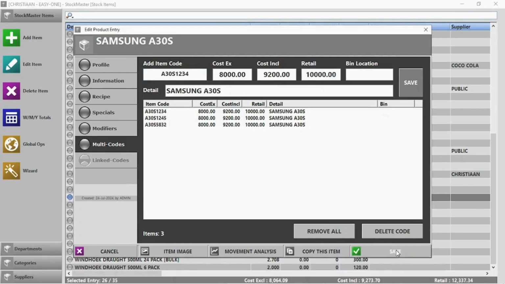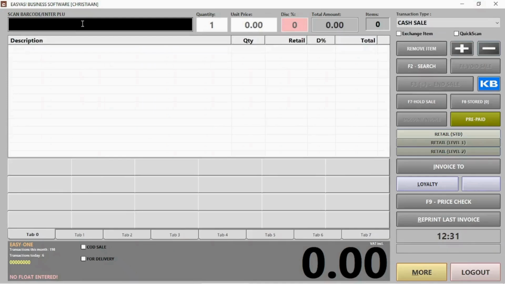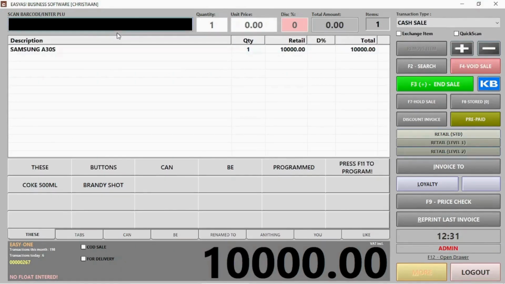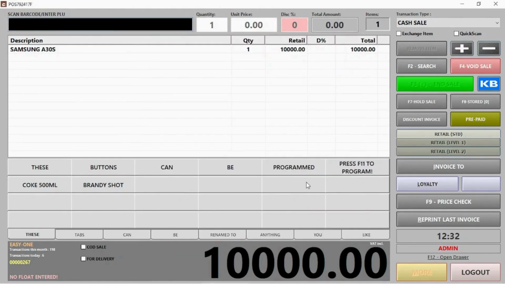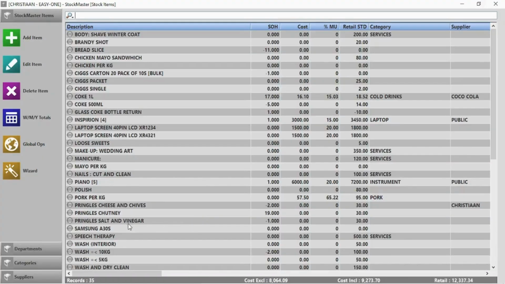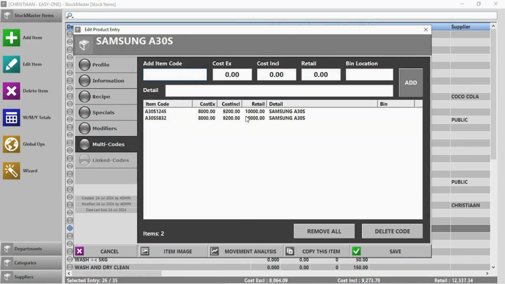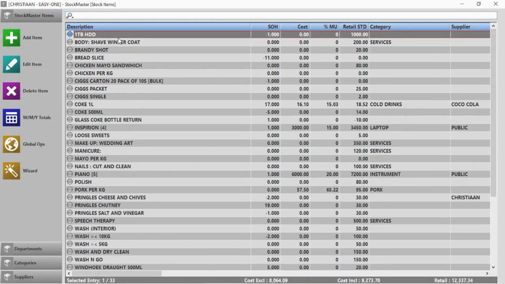See how there are 3 of the same items but with different codes. Now let's sell one of them. These items can only be sold by entering the item code. Now we will cover the rest of the buttons on the screen, starting with delete. You can also just press the delete button on your keyboard.